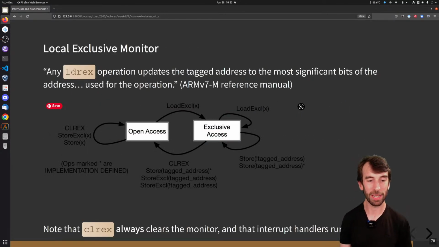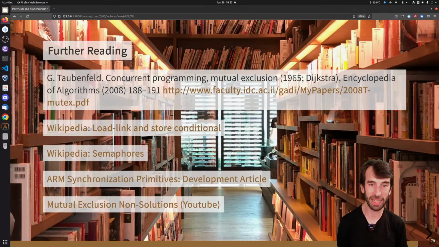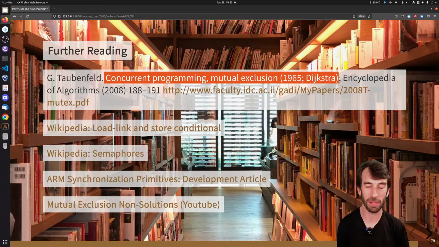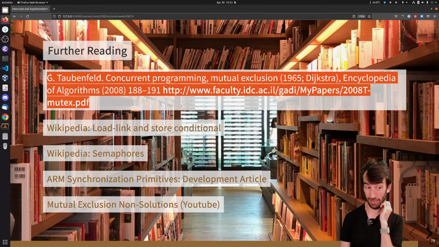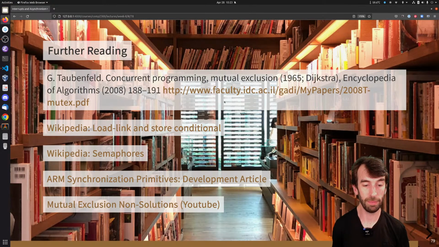I'll skip this stuff. We'll go back to it another time. Further reading about semaphores. If you want to learn how this stuff really works, have a look at this, Concurrent Programming and Mutual Exclusion. It's about Dijkstra's work in the 60s, in the Encyclopedia of Algorithms. A really great article, which is really how I learned about this stuff. Have a look at these things.